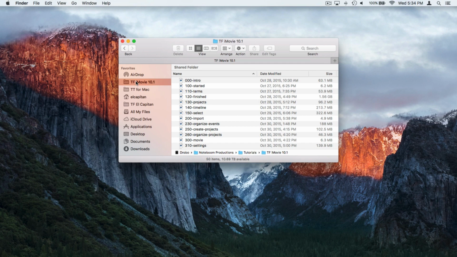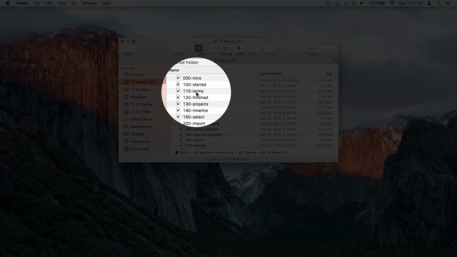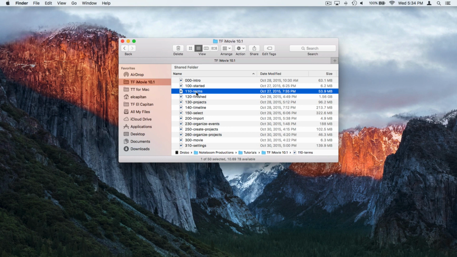Now, we know that when we want to select a file, all we have to do is just click on it one time. Let's say I wanted to select this 110 terms. I click on it one time. It is now selected. I can go and drag it. I can go and move it. I can copy it. I can go and delete it.